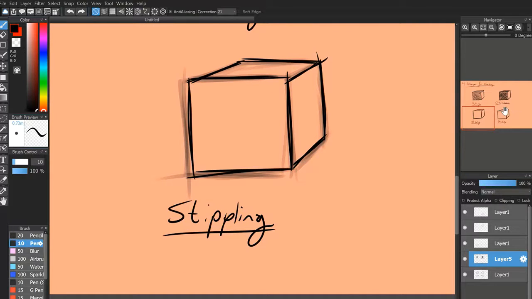Now, stippling. This is an interesting one. I'm not too big a fan of it because I think it takes a little bit too much effort, because the other ones you saw were pretty quick. This is literally just drawing tons of tiny little dots.